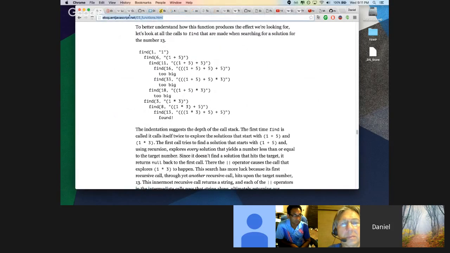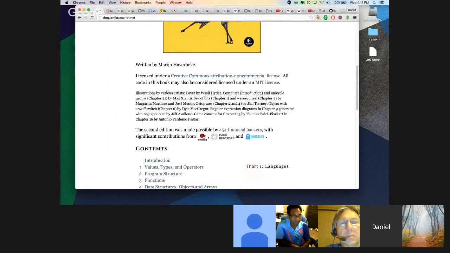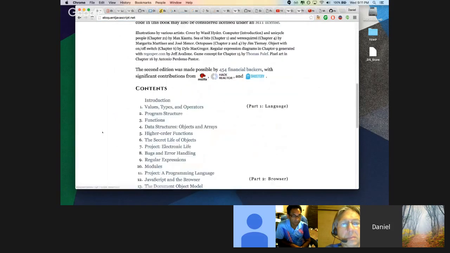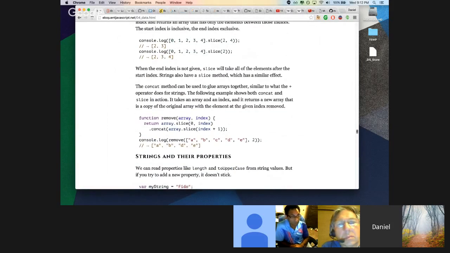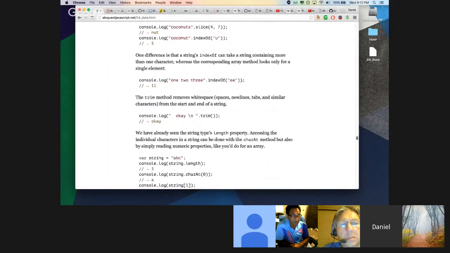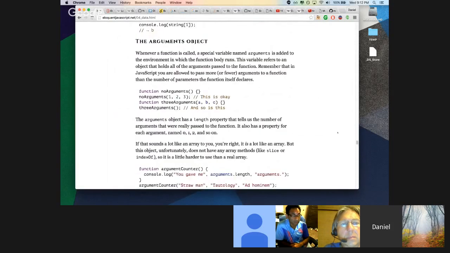Let's look at what the next chapter is. It says data structures, objects, and arrays. It actually looks pretty interesting. I was skimming it a second ago, and it basically looks like a lot of different functions that you can use on data sets that you have, like map. Oh yeah, sort of step through them. This arguments object is really interesting too. It's a native property on a function.